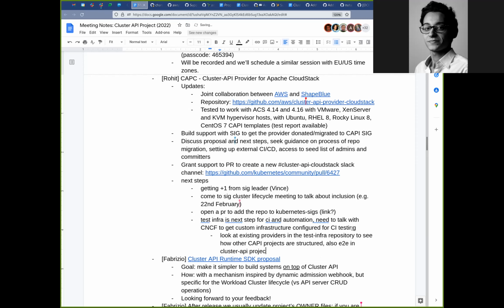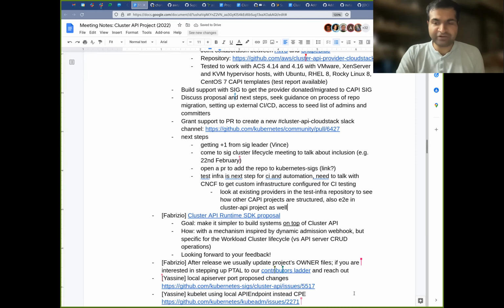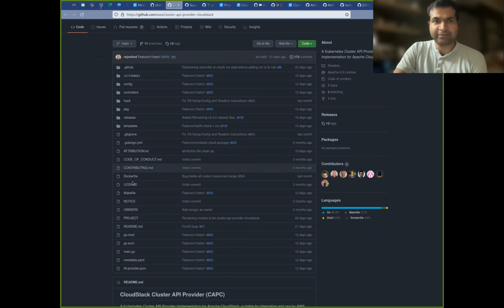Right. Thank you, Fabrizio and Yassine. So just one more bit of data. While we were developing this, we were referencing a couple of other providers just to keep guidance on the structure of the code base and whatnot. So from the beginning, we have used the Apache license version 2. And I think I didn't mention, but yes, we have actually run the E2E tests and passed the conformance test also for the provider. That's awesome to hear.